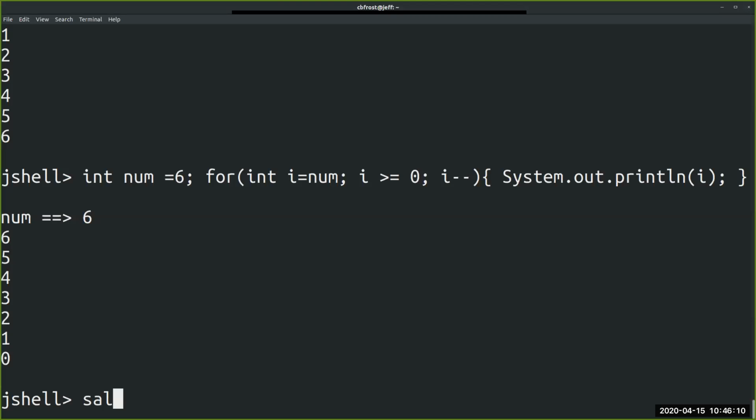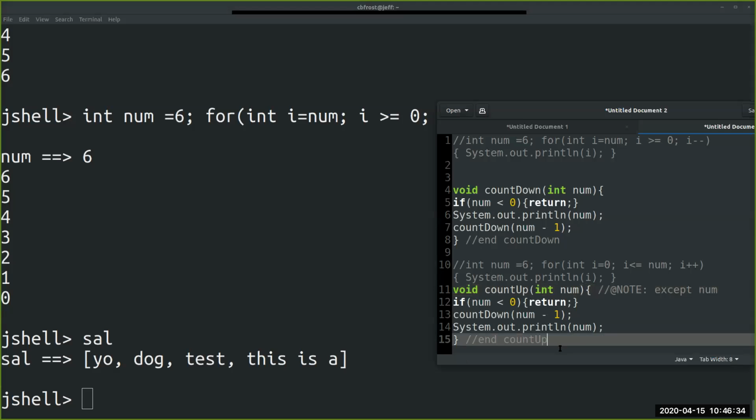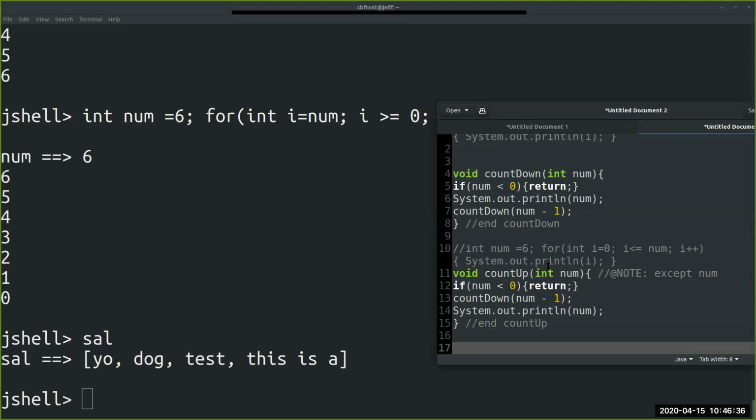Let's take a look at Sal again. So let's print Sal forwards. Oh no, let's just print Sal backwards, right? So let's print out, this is a test doggo, and let's use recursion. So we're going to make a method, and let's just type it out here. That way we have syntax highlighting, and it looks pretty.